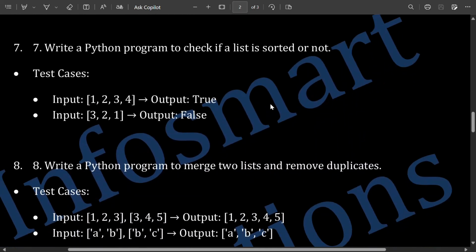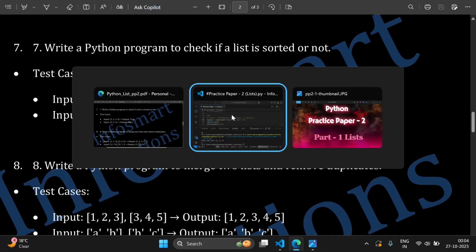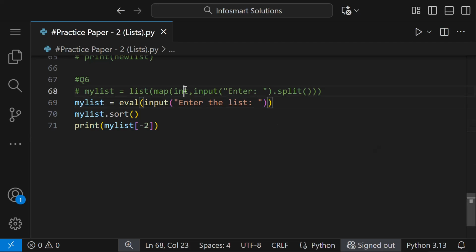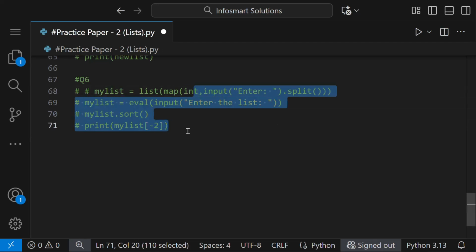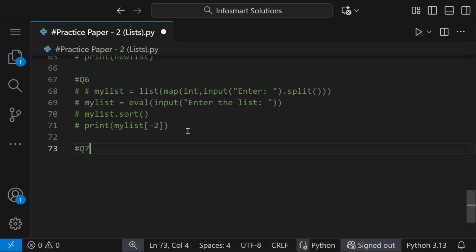Let us move on to the next question, which is to write a Python program to check if a list is sorted or not. In this we need to check whether the list is sorted. Like if 1 2 3 4 is in ascending order, then the output is true, and for 3 2 1 the output is false because it is not in ascending order. So let us comment this question number 7.